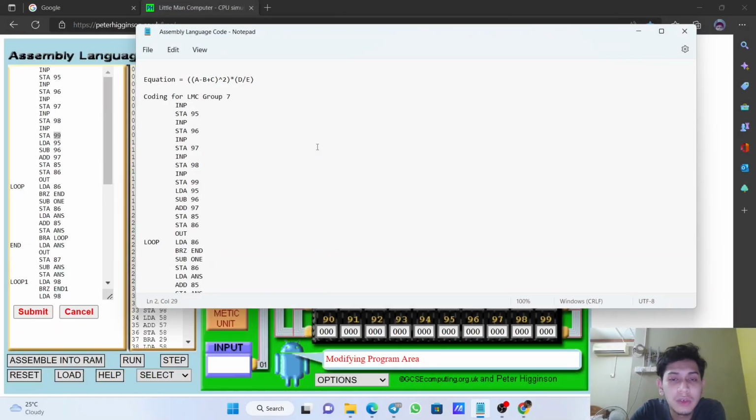My name is Muhammad Daniel Putra bin Shahrul Nizam, metric number CE200225. I'm from group 7. Today I want to explain about assembly language code in LMC.